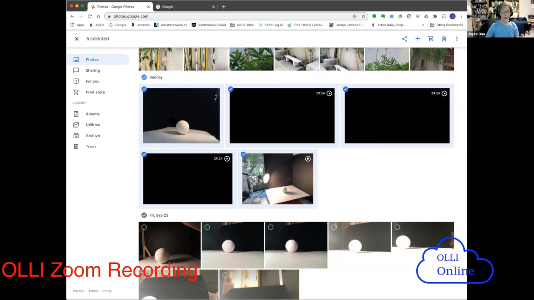Okay, so then after you've done selecting the photos you want in an album, you notice that now that I've selected this, the icons up here have changed. So I could delete all these if I wanted to. I could order photo prints of these things. I could share all of these, or what I want to do now is I can add them to an album. So if I click on this plus, here you have a choice of what you could do with the photos that you've selected. And I'm going to select an album.